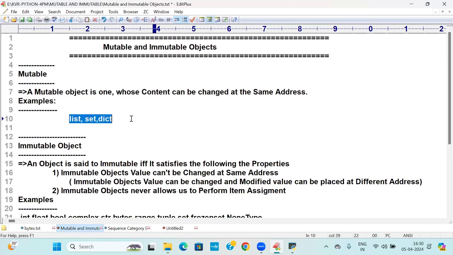Okay, no problem, students. Come to the point. Are you able to follow? Shall I move forward? Mutability, immutability clear? An immutable object never allows us to do changes at the same address, never performs item assignment. What about the mutable object? It does changes, updations, modifications at the same address.